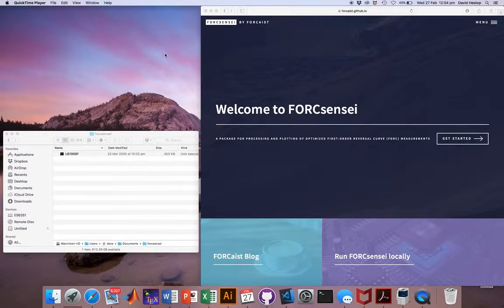Welcome to this tutorial where I'll show you how to run the FORCsensei processing package on your local computer. In preparation, I've created a new folder on my system called FORCsensei, and within that folder I've created the data file that I want to process.